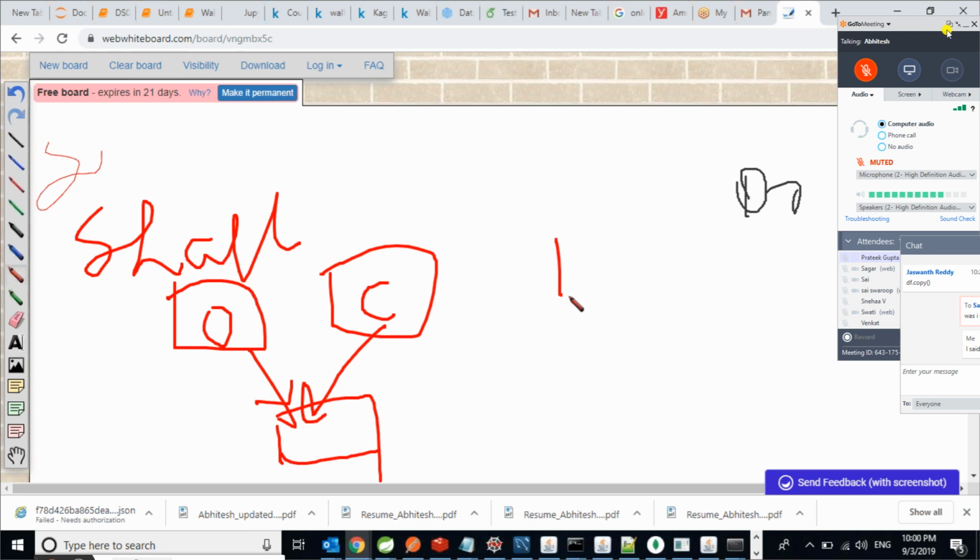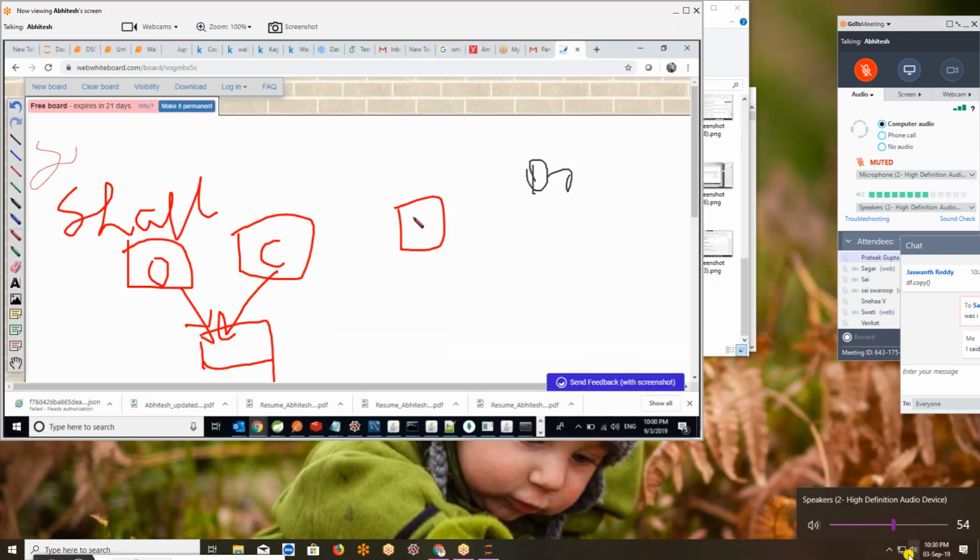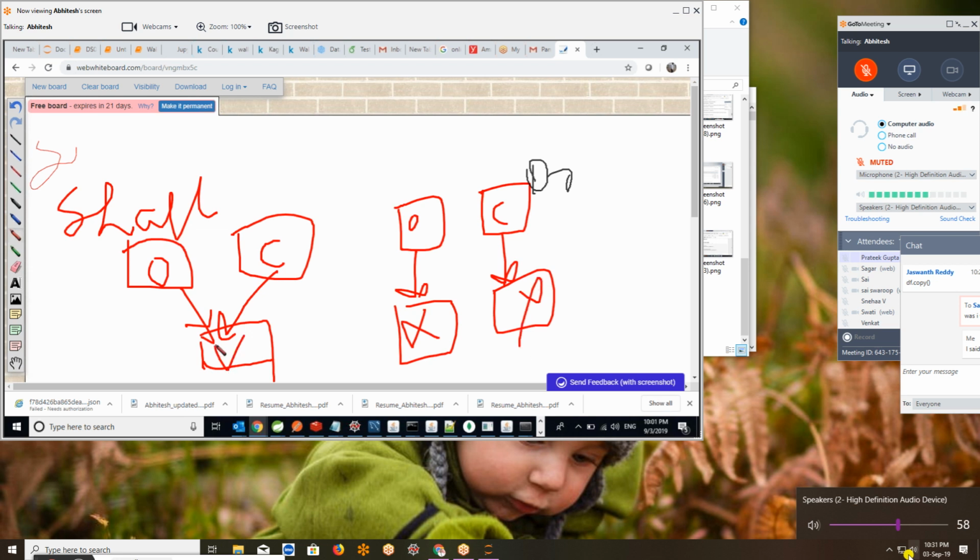But in case of deep copy, this is our original object, and this is our copy object. Here both will be stored, both will take different memory. So in case of shallow copy memory is shared, but in case of deep copy memory is not shared. You are getting my point, Lakshmi Priya?